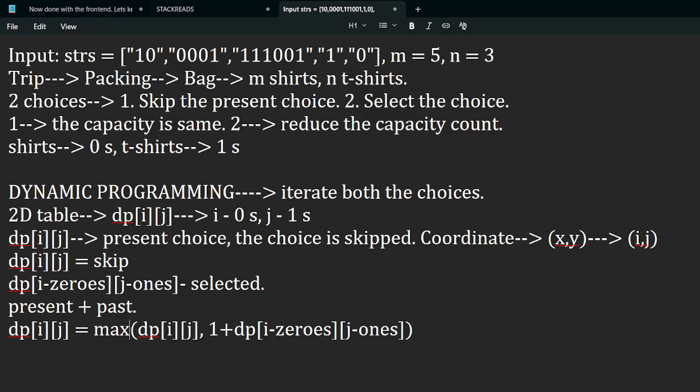here dp i j is my present choice, my present state to be precise, and 1 plus dp of i minus zeros and j minus ones is the past. We are combining the idea of connecting the present choice with the past. So let's get into solving this problem with the dynamic programming concept.